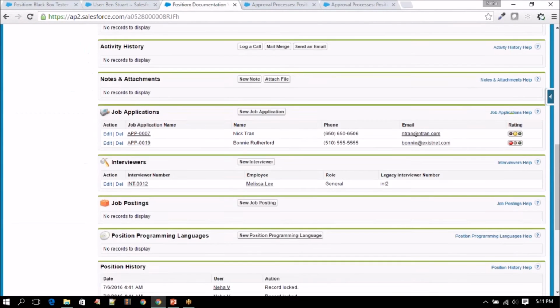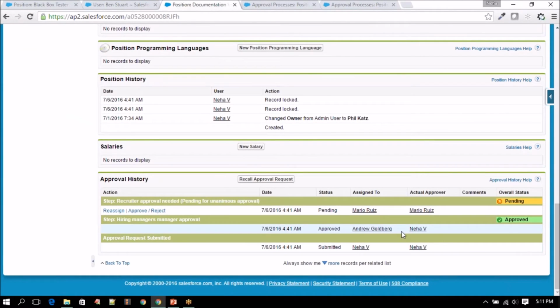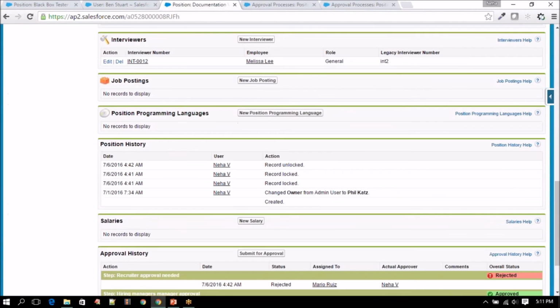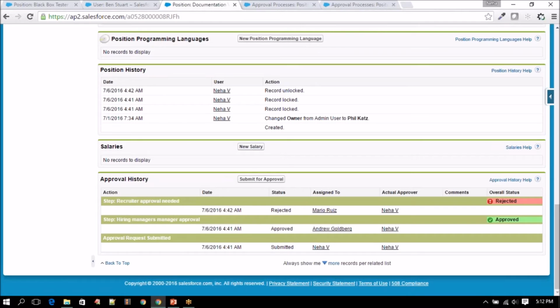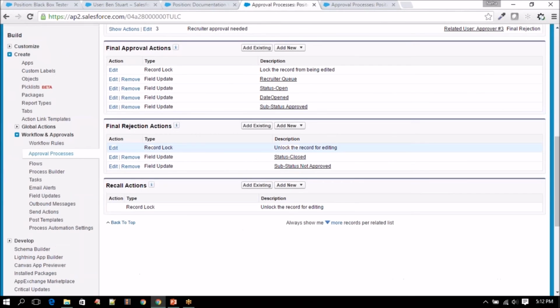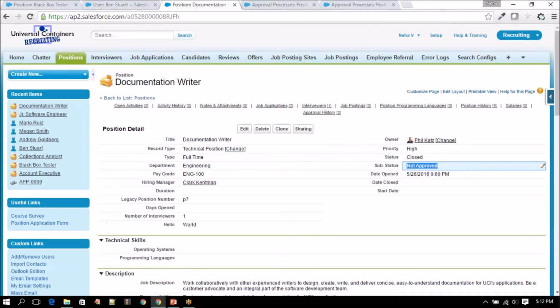Only two steps are there now. So here Andrew has approved. Next, Mario. If Mario rejects, what happens? The complete approval process ends. See here, the final rejection actions have happened. The status is set to closed and substatus is set to not approved. These are the final rejection actions. And the record is unlocked.